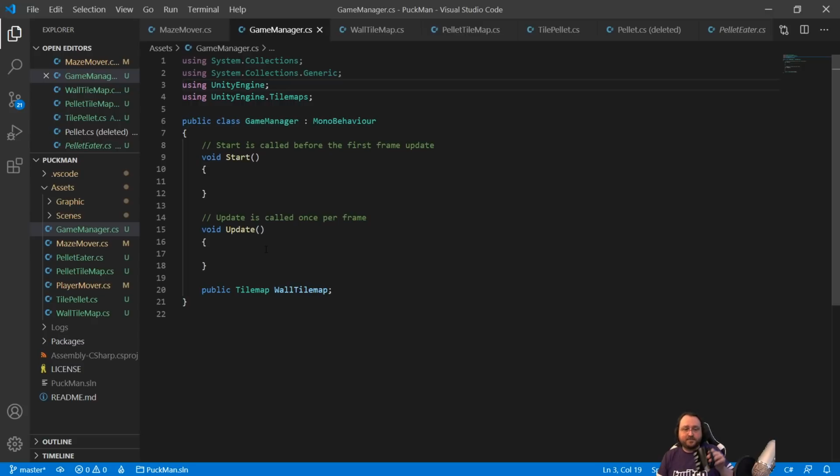What happens when you change level? Kakaz says, exactly. What happens when the level changes? Well, when the level changes, we get a whole new wall tile map, don't we? So that's got to be resynced.